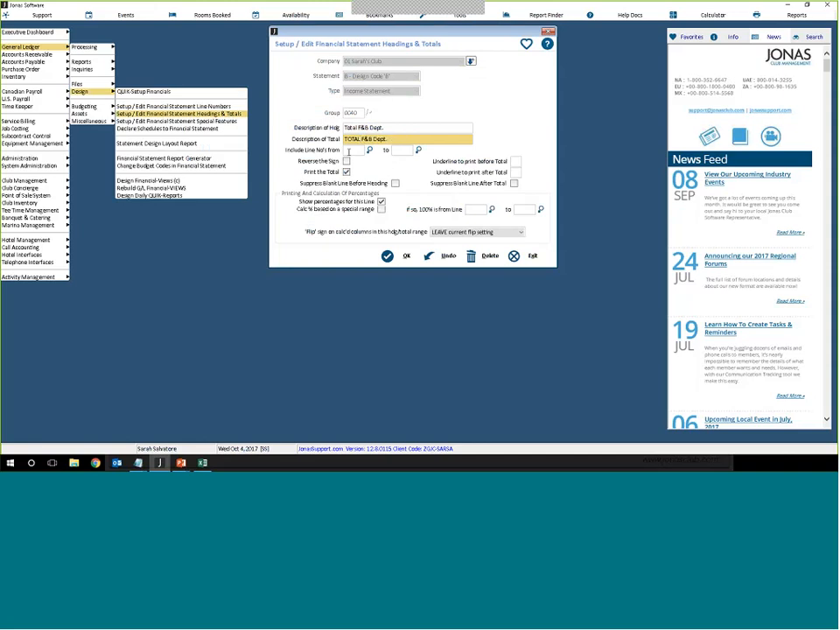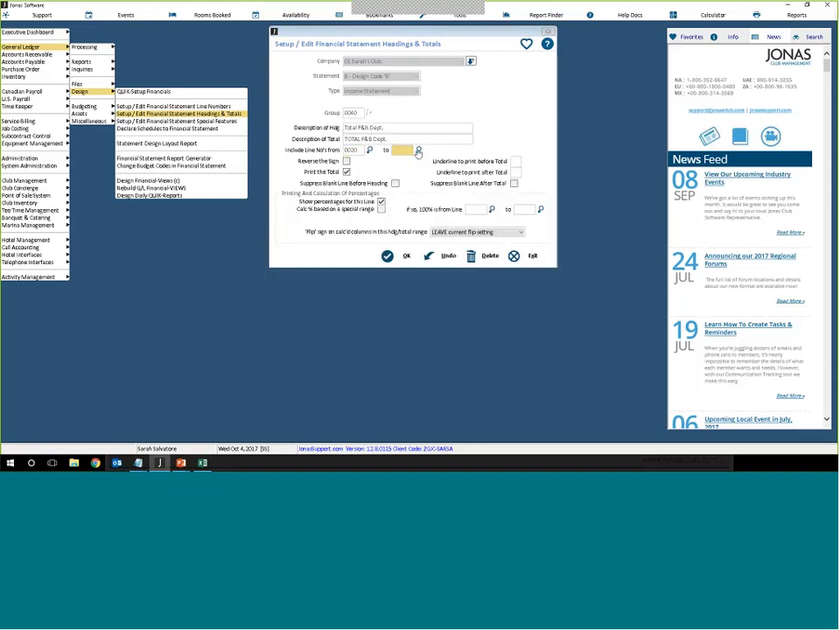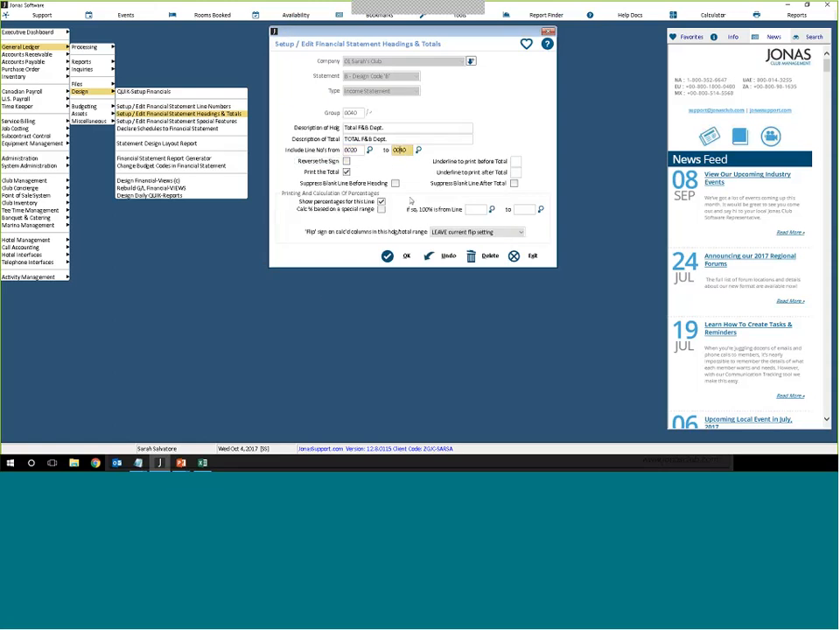And my description of the total will be the same. So now what I need is to tell Jonas what line numbers to include. So what I'll do is look up here, say that includes event revenue all the way down to my beverage sales. So line 20 to line 40. This is still revenue, so I'm reversing the sign. And then my underline to print under the total, I'll just do a single for both.